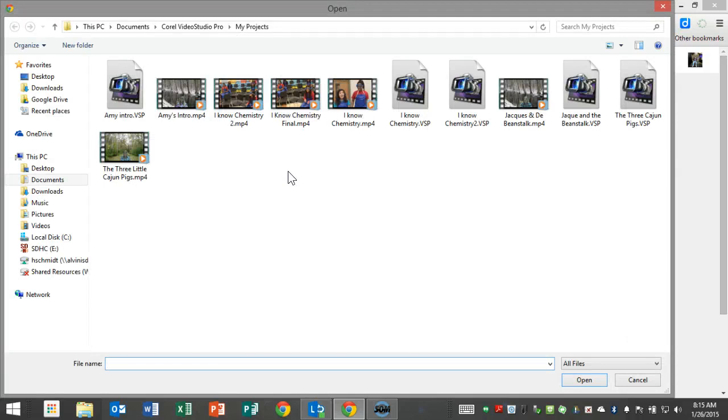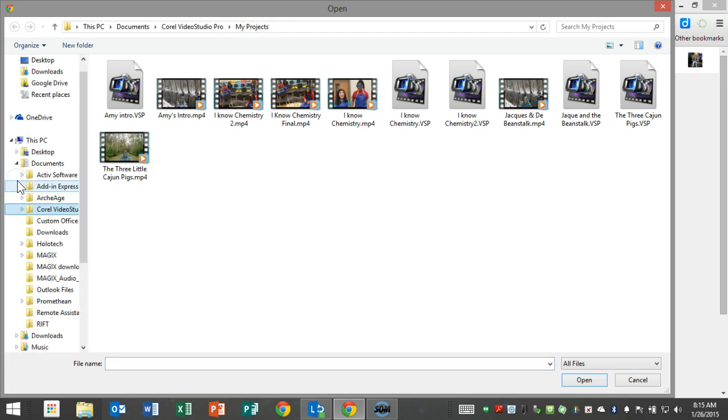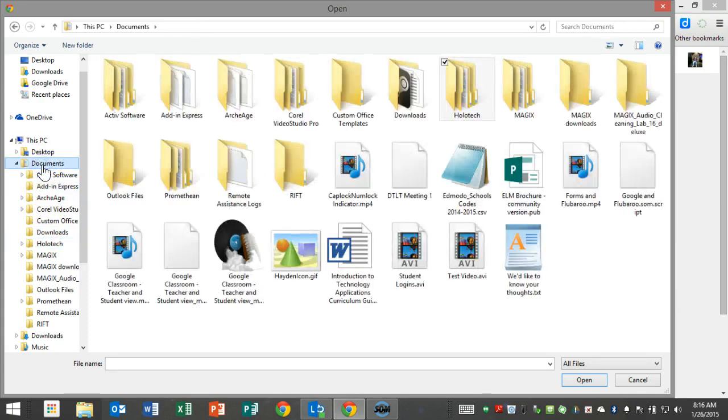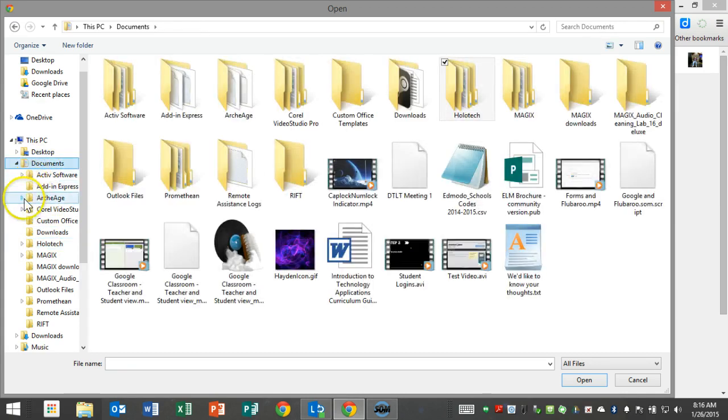It goes to open. My directory that opens is already in my documents in my Corel Video Studio Pro in the My Project section, because this is where I was last uploading from. But you can access documents anywhere on your computer, just as you normally would. If you've downloaded a video file, you would go to downloads, or wherever you might happen to be looking for a particular file. You would select the one that you want to upload, and up it goes.